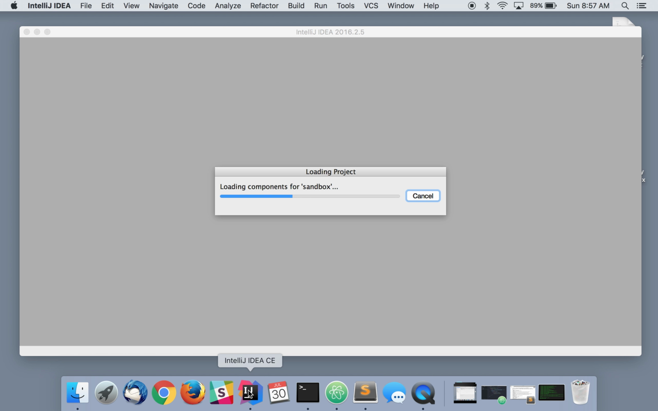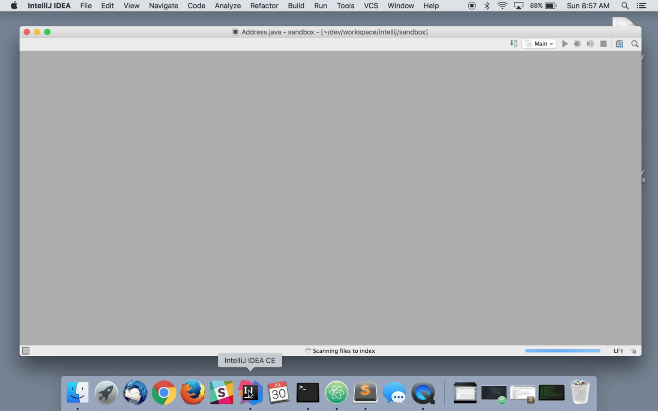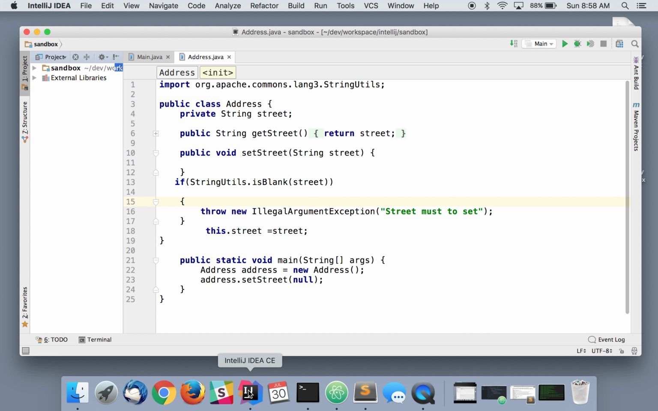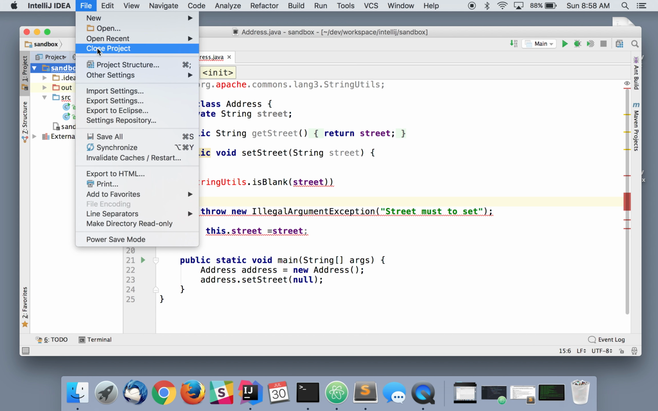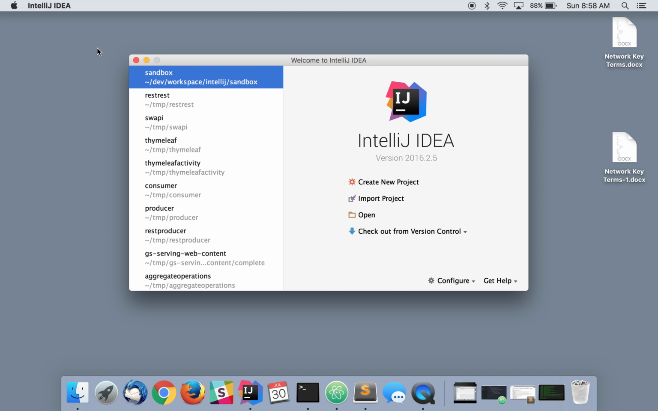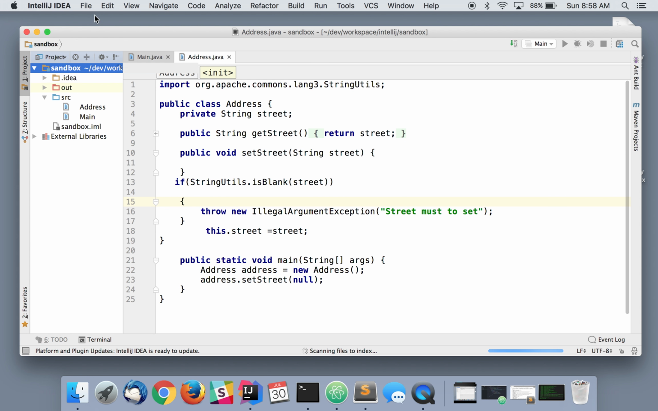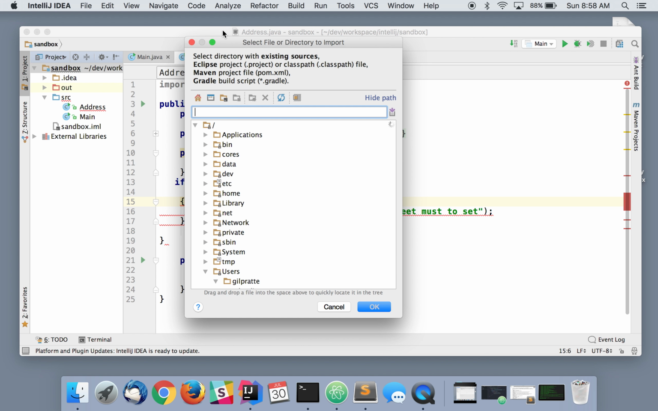My project that I have open is called Sandbox, because I have this little sandbox project for when I just want to mess around with stuff. The way I go back to the splash screen for IntelliJ is File, Close Project. But if I'm in a project like the sandbox project, I can click File, New, Project from Existing Sources. And then it's just the same as we've done before.